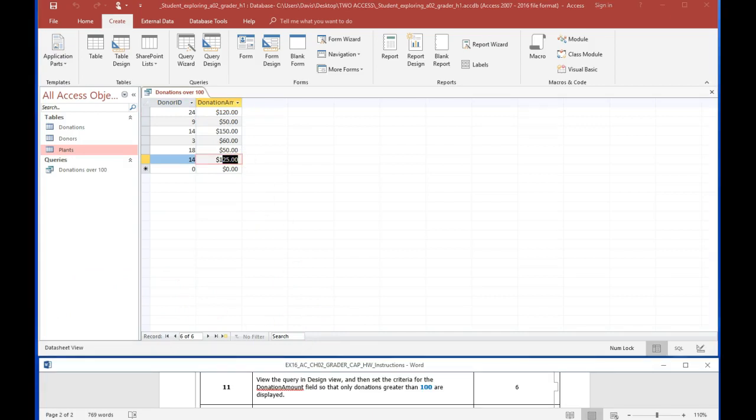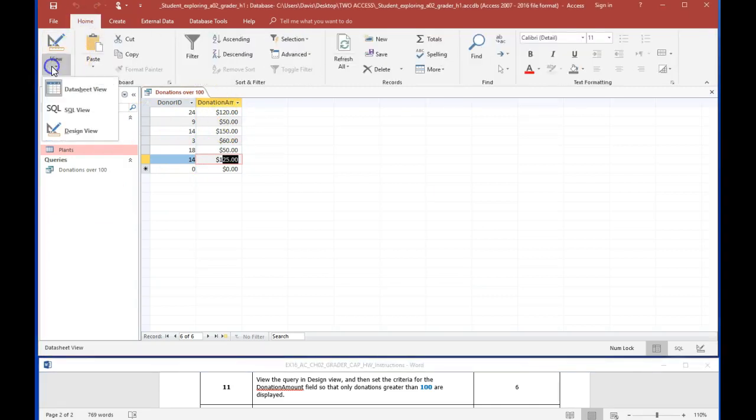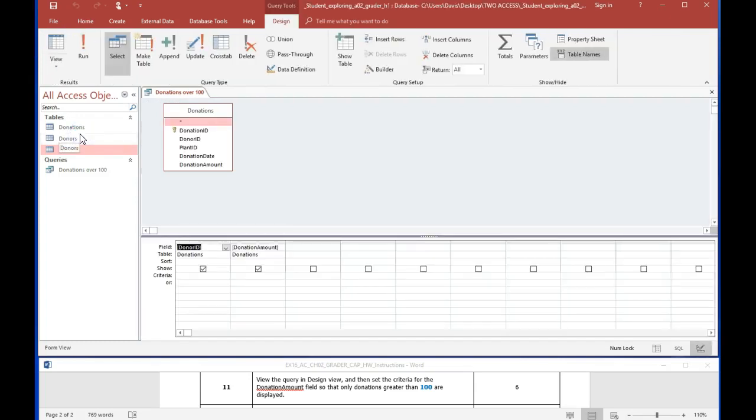View the query in design view. So right now we are in datasheet view. We're going to come over to home, come over to view, and hit design. Then set the criteria for the donation amount field so that only donations greater than $100 are displayed. That should look like this, greater than 100. So we're going to come to the donation amount field, that's the second column, and we're going to go to criteria, and we're just going to type shift and greater than, which is your period, and 100. That's it for step 11.